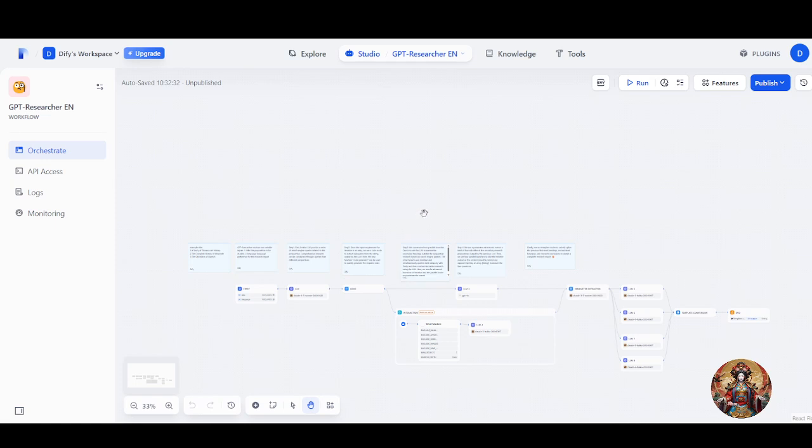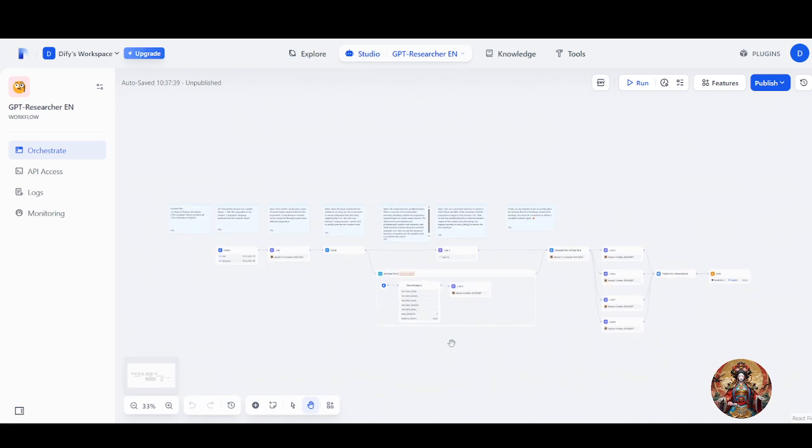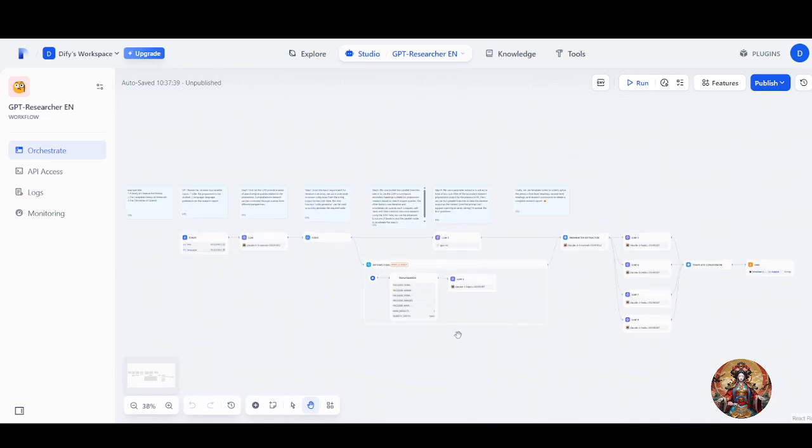After choosing a template, you will get to see this. You will see a clean, minimal dashboard, nothing too overwhelming. On the left side, you will find a menu with things like Orchestrate, API Access, Logs, and Monitoring, and many more things. These are the control panel for building, tracking, and improving your chat flows. We will start with the most important one, Orchestrate.